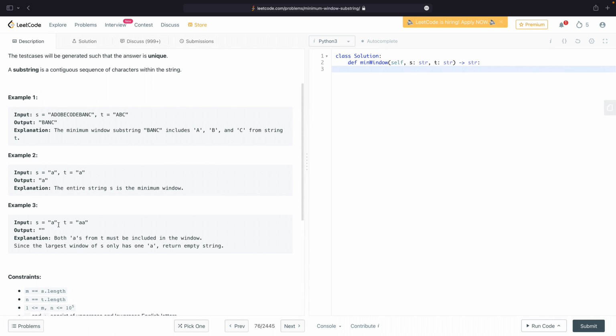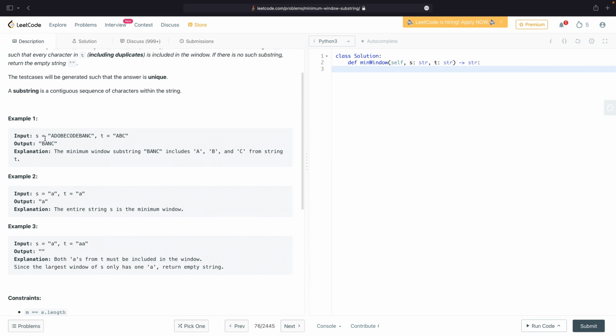I'm just trying to think what the easiest way to do this is. So my immediate thought is something a bit like dynamic programming, something with a sliding window. I'm not really sure how to go about it.